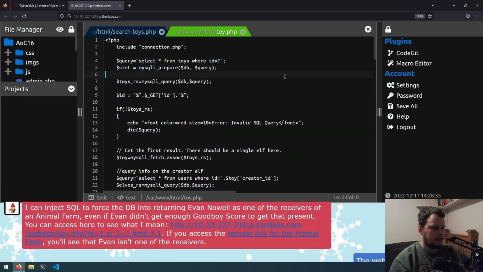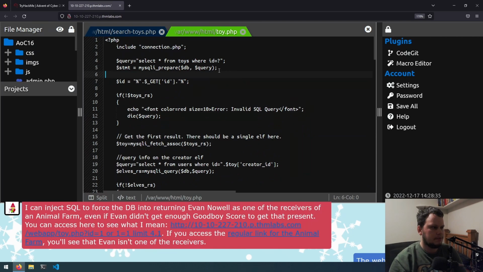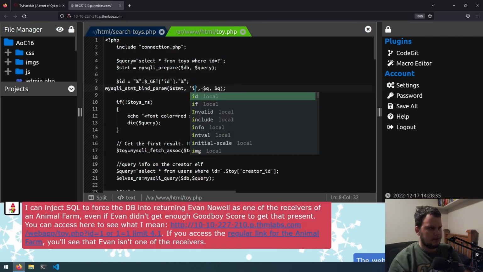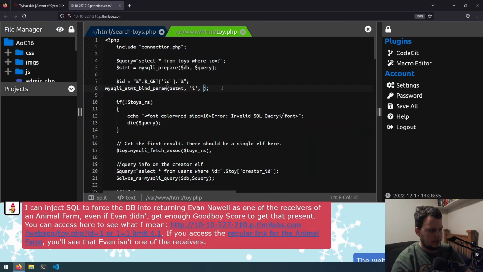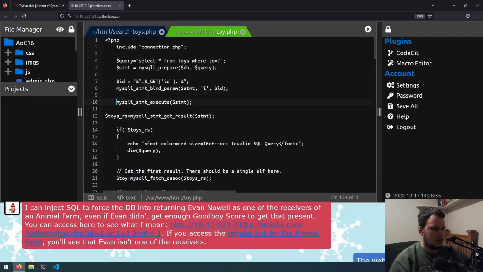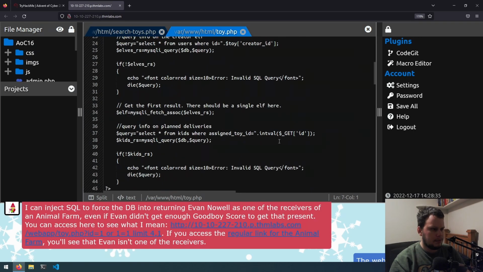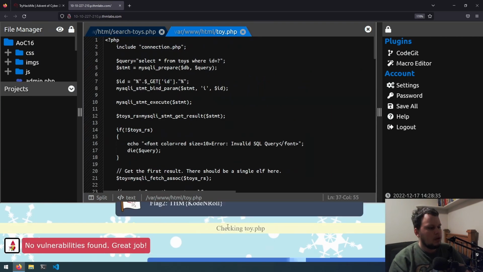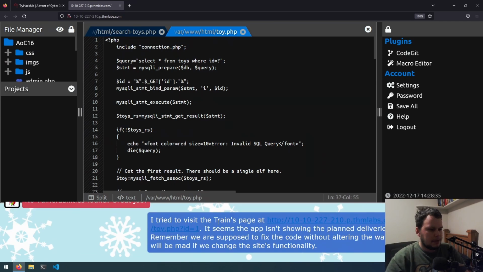We can get rid of this, we can get rid of this as well, and we will paste this under here. So I think it said i for ints, and then we'll do $id, and we can copy these two lines, that's fine, and like that. So wherever it is that we're doing this GET right here, we will put the ID variable there as well. So let's run to see if that's all good. Okay, so there are no vulnerabilities, but apparently something's not working correctly.